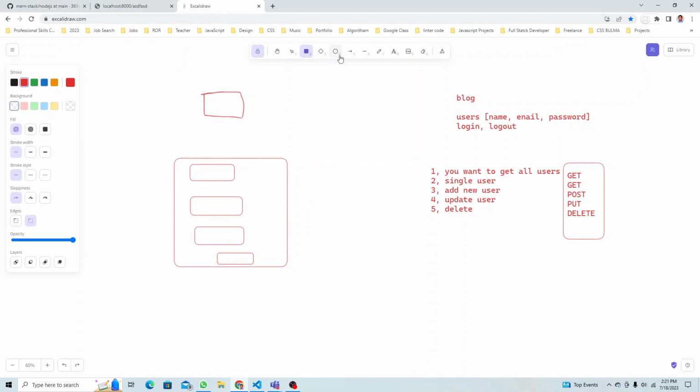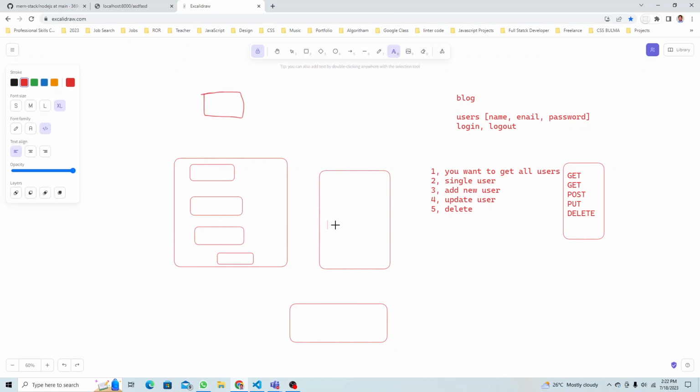Now, who is the client? The browser will be the client who is going to request something from the server. So you have a server here, let's say, and this will be the client. The client is the browser. The client requests something from the server, and it depends what kind of request that is.